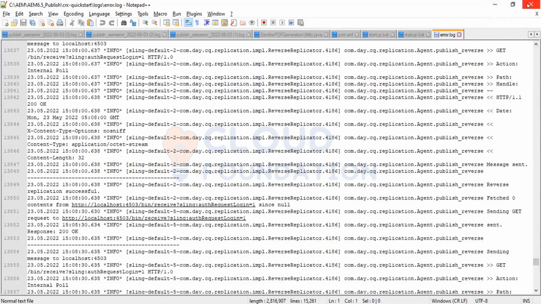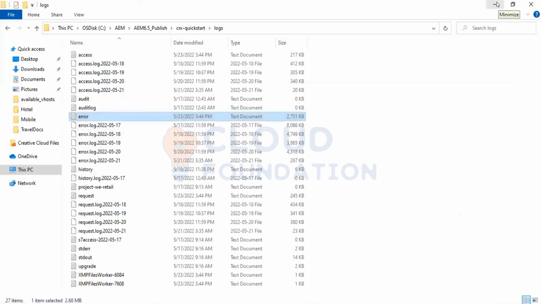We will discuss more about this error.log, but let's first understand the other types of logs as well. Error.log is of course the parent, you can say. It contains the most important logs. All the applications that are running, all those logs get logged inside error.log. All the application-specific logs get logged inside.